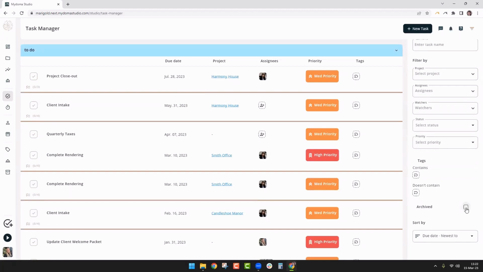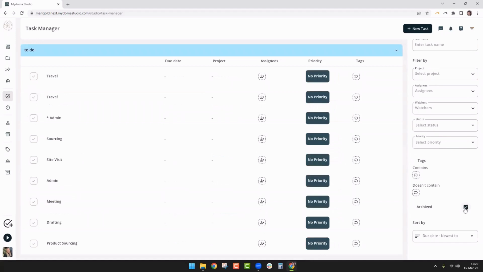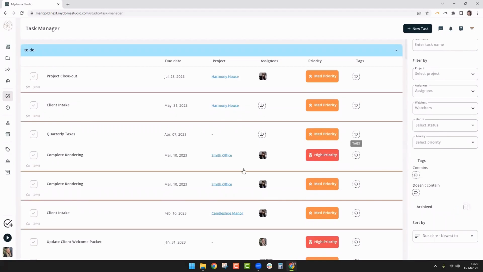I can also archive tasks. If I want to see the ones that are already archived, I'll click in this checkbox and come over here. All of my archive tasks are over here. Uncheck the box, and I'm going to come back to my regular normal tasks. And then down here at the bottom, I can put them in whichever order I need.